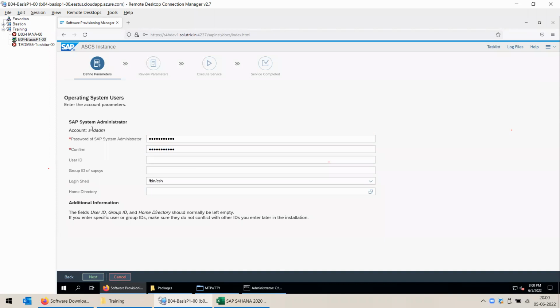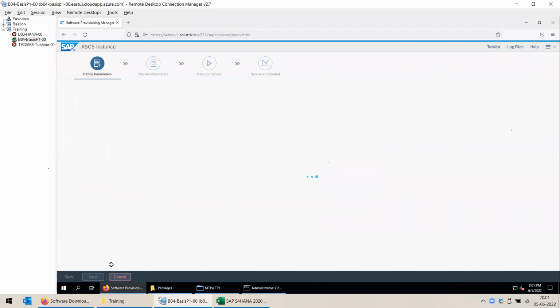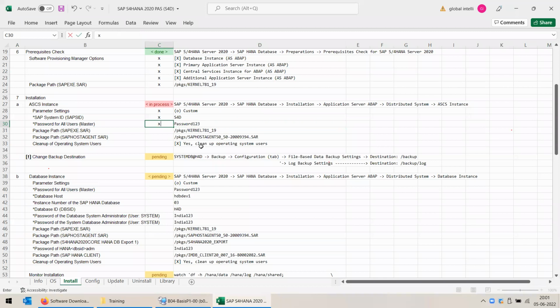Now this is the first user, S4DADM. It is going to create the user and is asking for the password for S4DADM. By default, it is taking the master password which you set in the previous screen. If you want to continue with the same master password, you can click on next. If you want to change it, you can change it here. I'm just clicking next with the default values. Next. Okay, so yes, this screen has also passed.